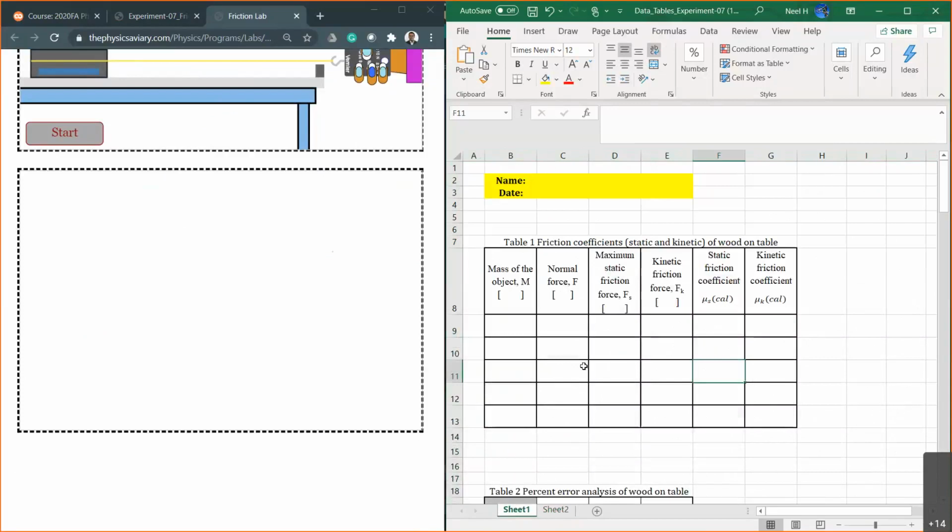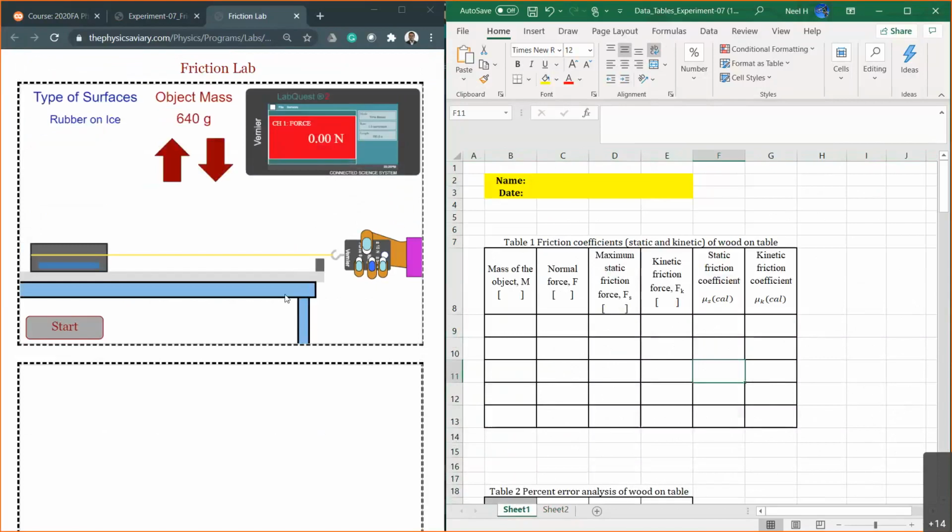So in this simulator, you can see a couple of other options. In the middle of the simulator, it says object mass, and it says 640 grams right now. With the up and down arrow, if you click the down arrow, you can see the mass changes. The smallest value is going to be 100 grams. Let us start from there.